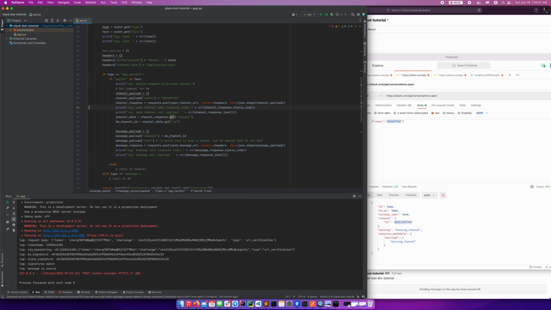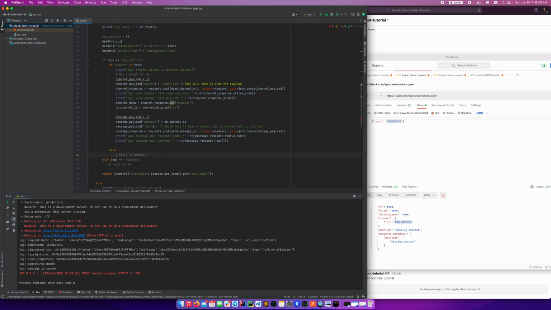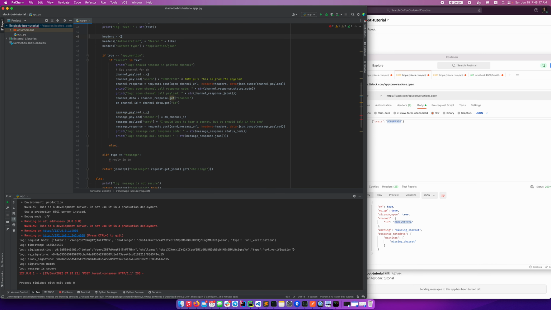All right, and the other thing we wanted to do, just for notes, we will say to do: pull this ID from the payload. We'll come back to that, we'll take care of that a little later. Okay, so else we are going to respond in the channel. Actually, before we go, let's rip out this web payload. We don't need that.